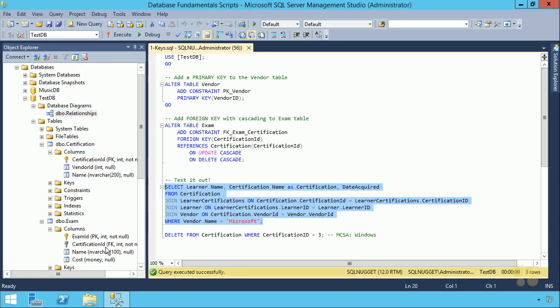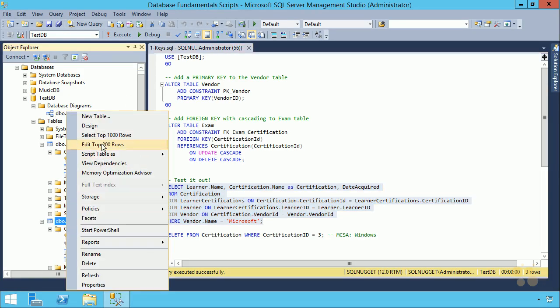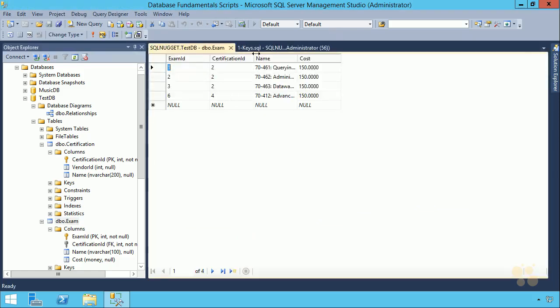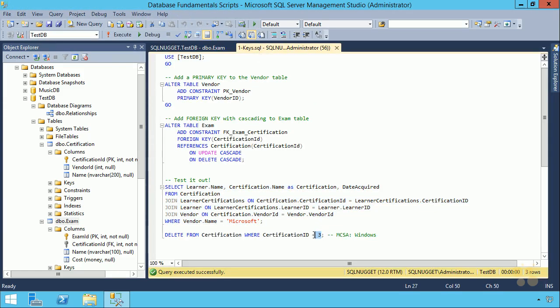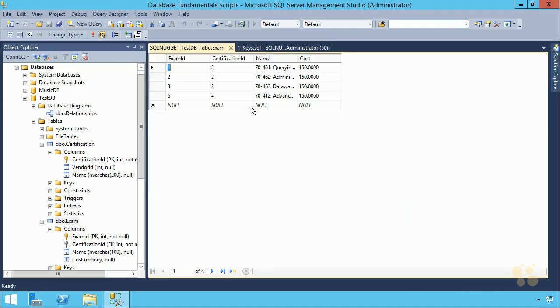They're gone. We can actually verify that by opening up the exam table. Let's go ahead and edit the top 200 rows. And it's gone. Remember, certification ID 3 is the one we deleted, and it's no longer there. And this actually, 412 should have been a part of that, but I accidentally had 4 in here. I fixed that in the setup.sql script, so if you run this on your own, you will see that this record will also be gone.